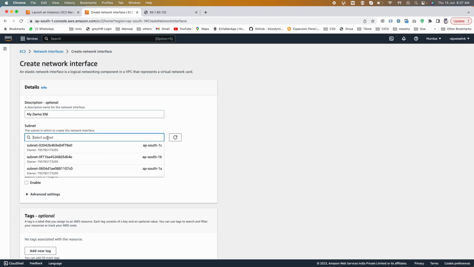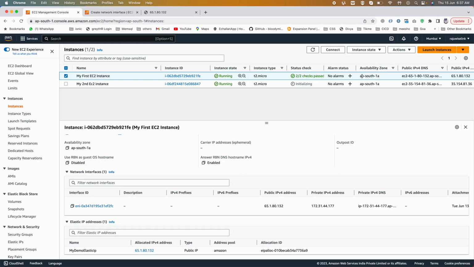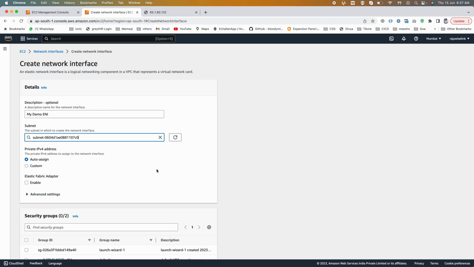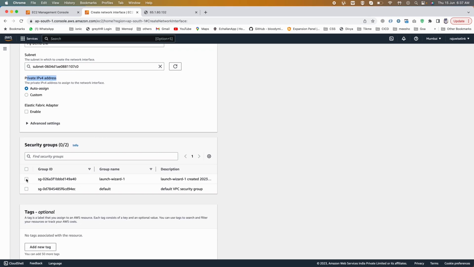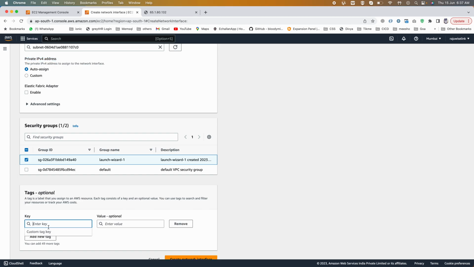I need to give the subnet for this, so I need to check where my instances are already located. Here my instance is in ap-south-1a. So I need to create the network interface in the same availability zone to attach it. This is my ap-south-1a, so I'll select this. It will auto-assign a private IPv4 address, and we'll select an existing security group.